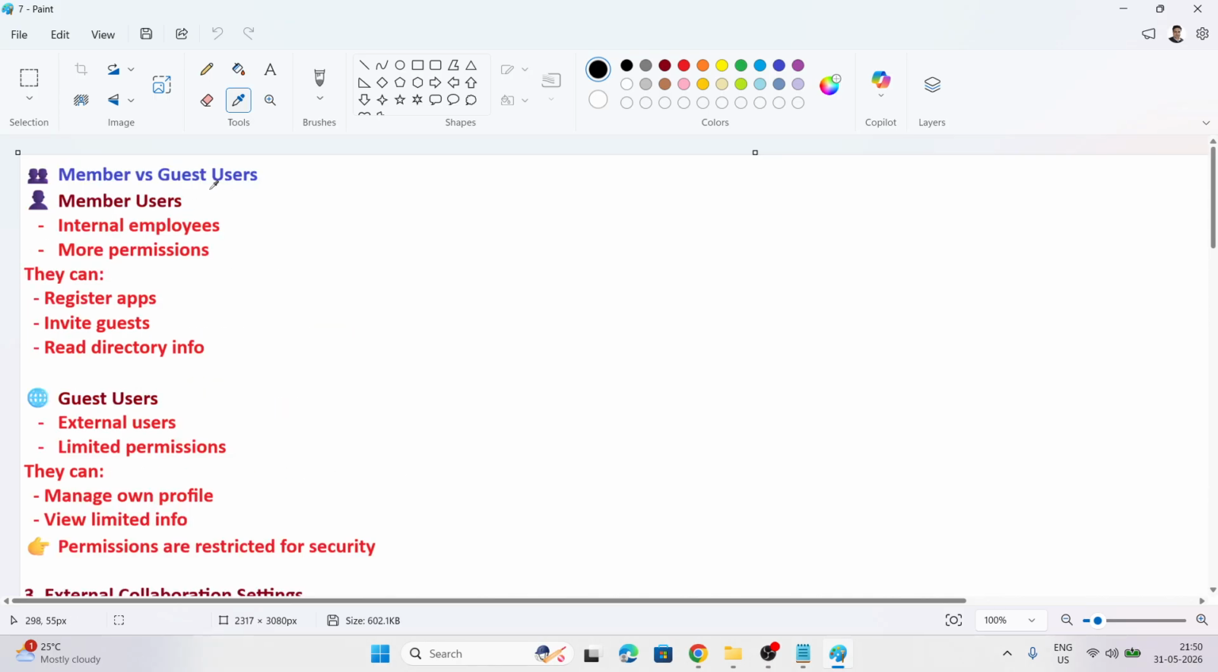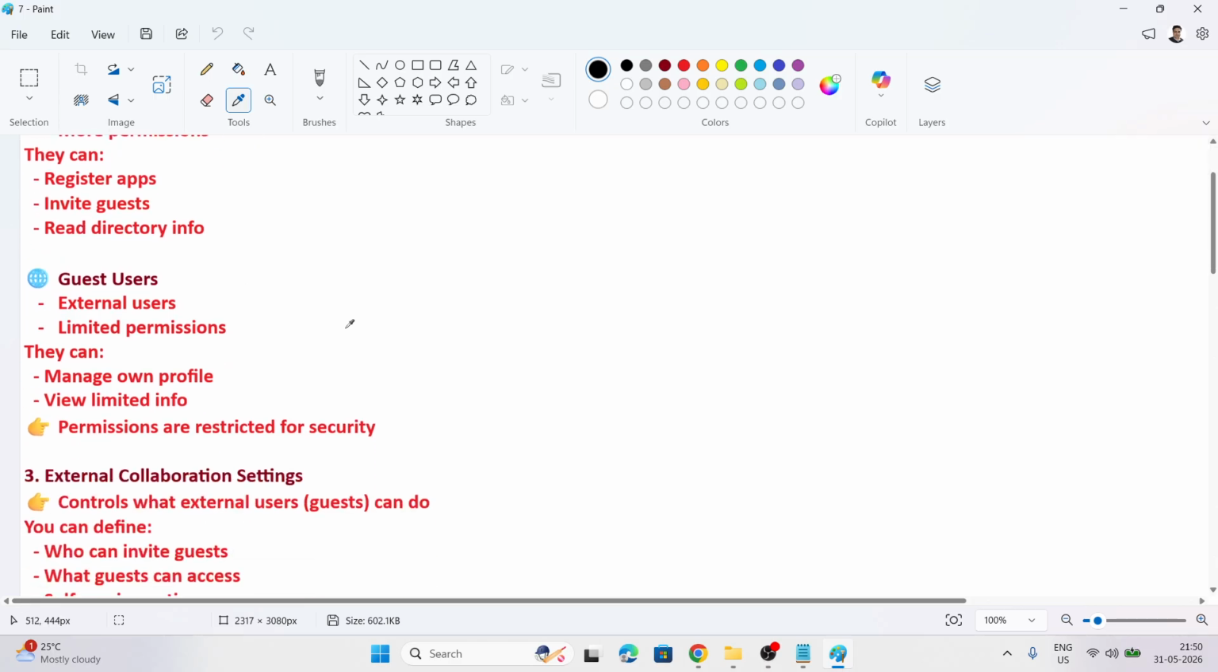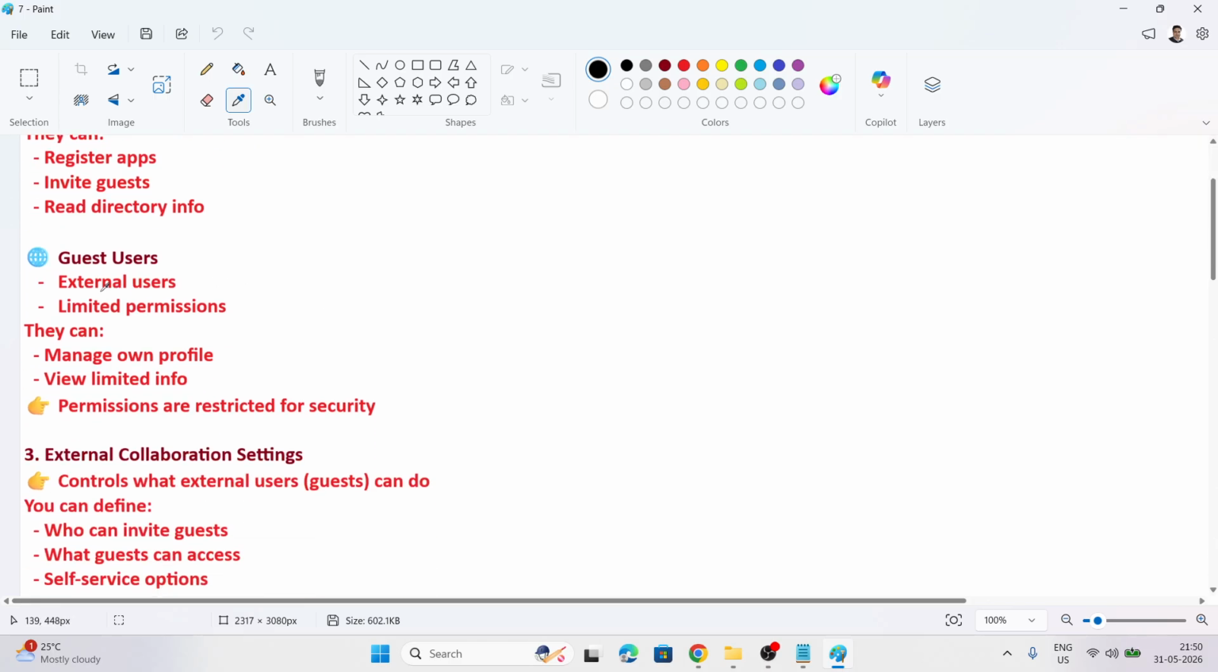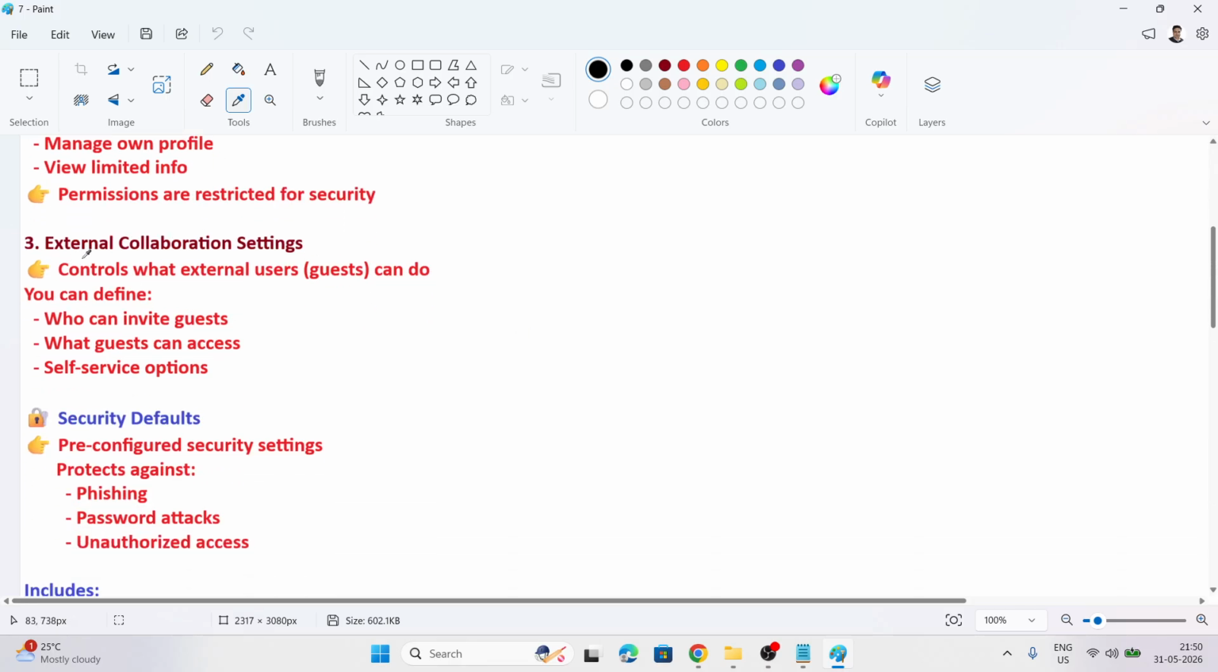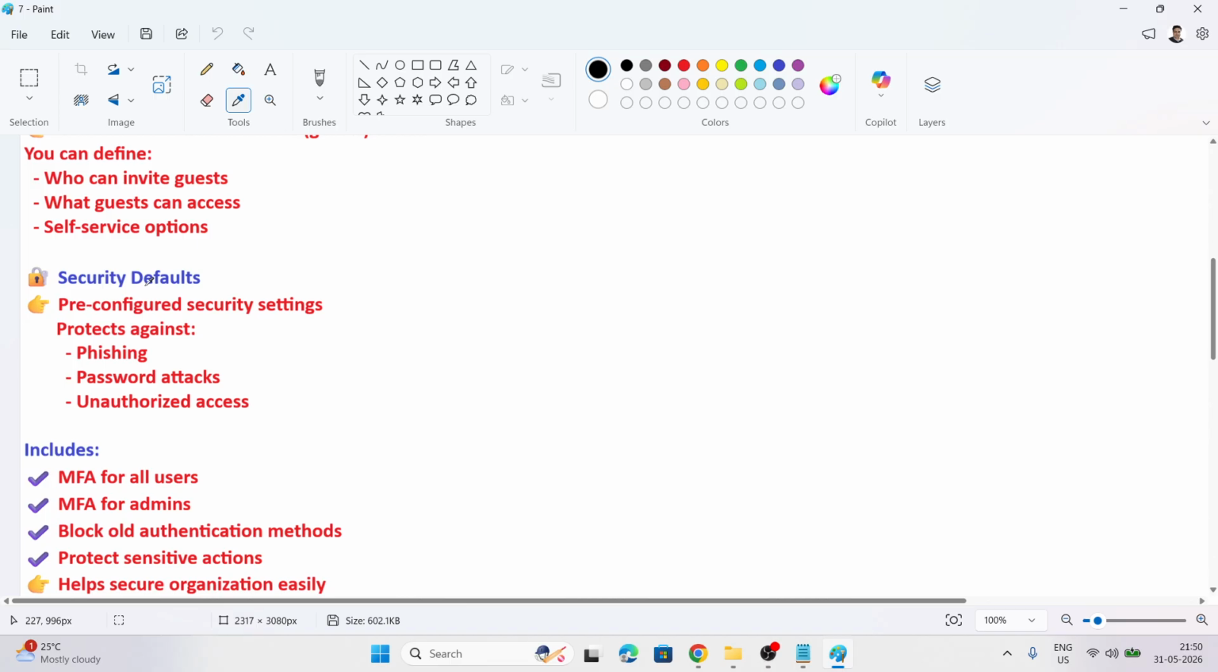Then member versus guest users. Member users are internal employees with more permissions, meaning they can register apps, invite guests, and read directory info. Guest users, I have created a guest user also, are external users with limited permissions. They can manage their own profile and view limited info. Permissions are restricted for security purposes. External collaboration settings control what external users can do, like who can invite guests, what guests can access, and self-service options.